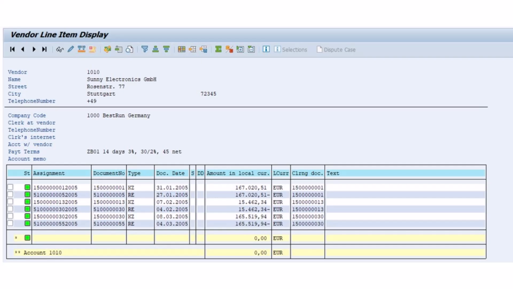Here you can see you've got your Sunny Electronics, there's no phone number, and then you've got all of the things happening for this particular supplier. And it's kind of strange because you can see that the payment is happening really quick. So it's like enter the invoice on the 27th of January, and then you're paying it on the 31st of January. So it's really fast, okay?